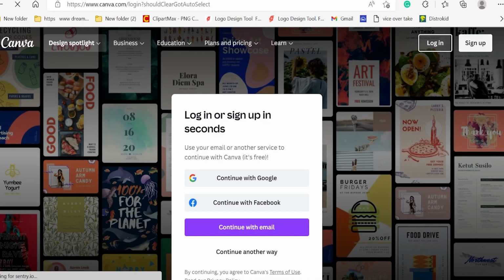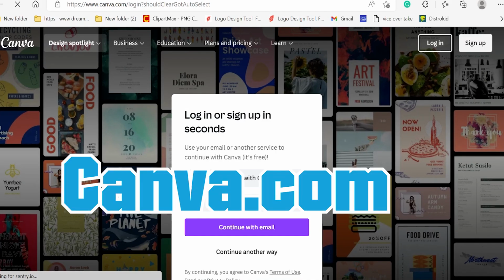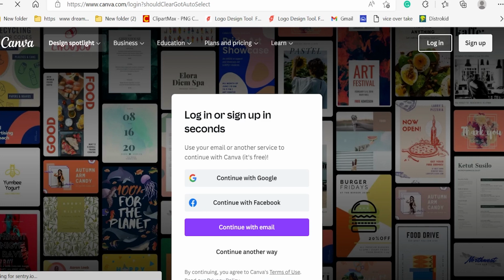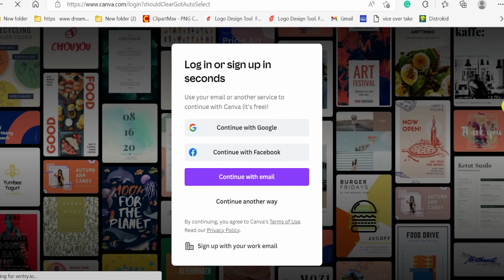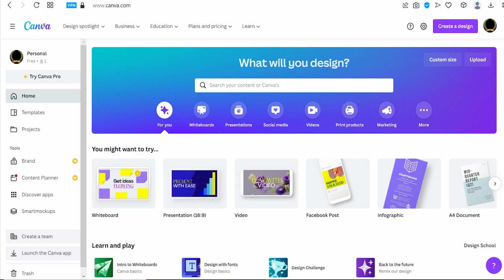Now, go to this website right here, canva.com. This is a free website where people come to create graphic designs and a lot more. You can sign up for free. To do that, you can sign up with your Google account, you can sign up with your Facebook account, or you can sign up with your email address. Once you do that, you will land on this page.